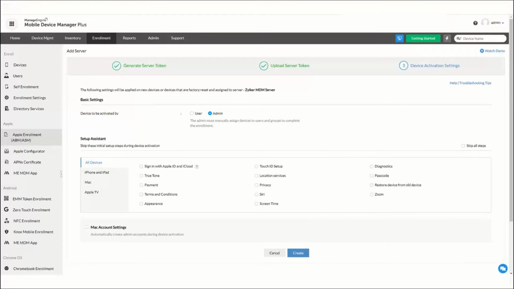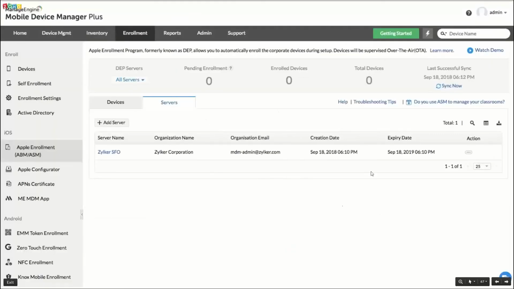And as soon as the user turns on the phone, when the new device has been distributed to the employees, when they just switch it on, it will automatically get registered with the MDM, and these configuration steps will be bypassed. And this is how you add the server to our MDM.